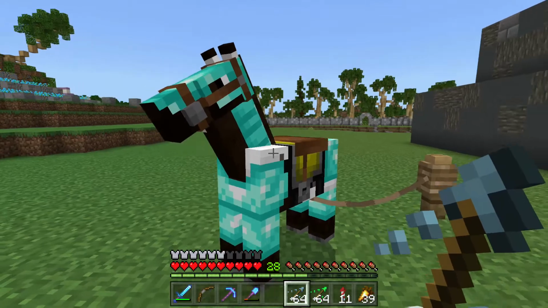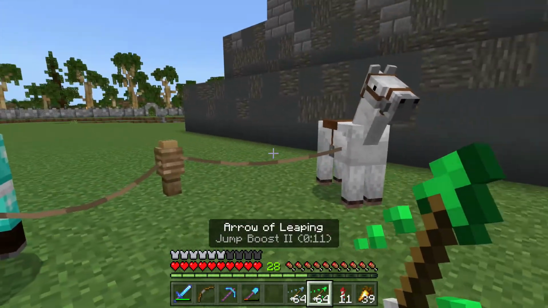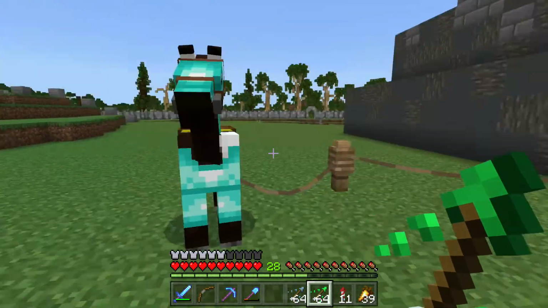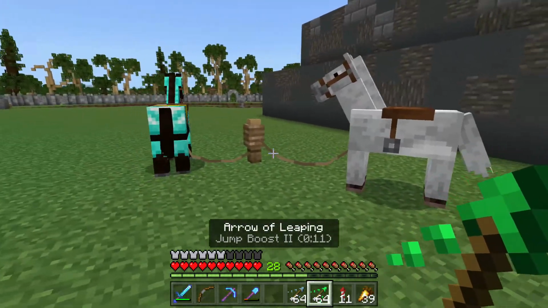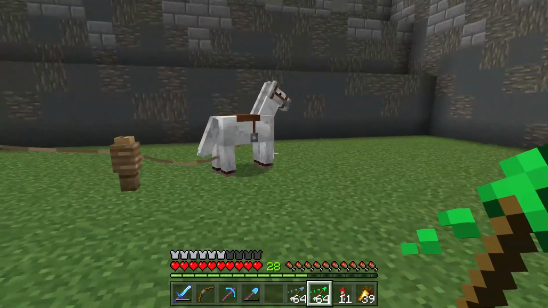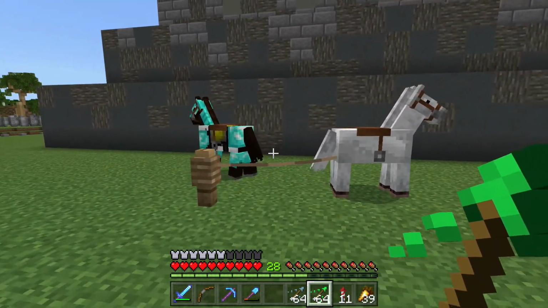And one other thing I wanted to try is I actually want to try jump boost 2 arrows. I don't know if anybody has tested this yet to see if you can give the horses jump boost before you breed, and then you can have horses that jump extremely high. So I'm going to try it and see what happens.